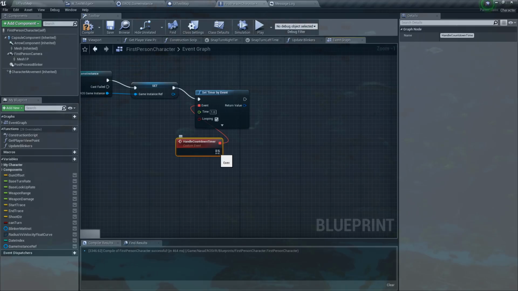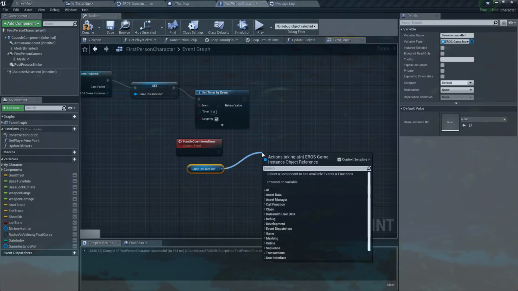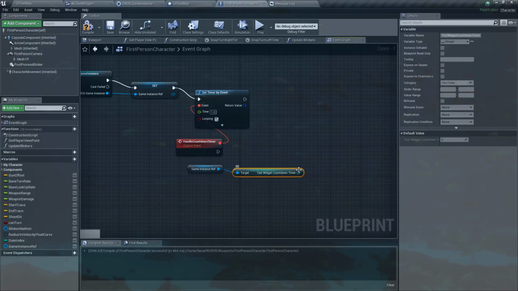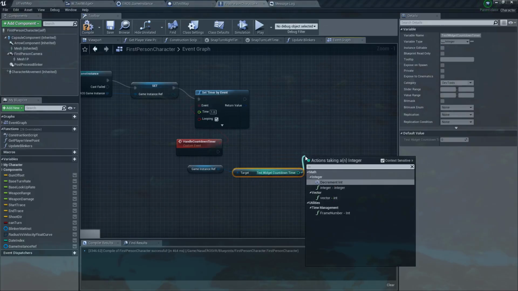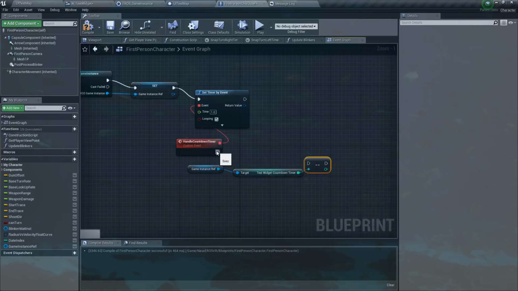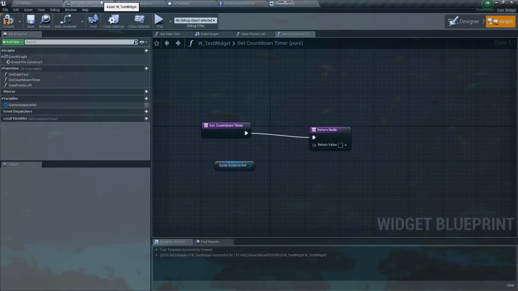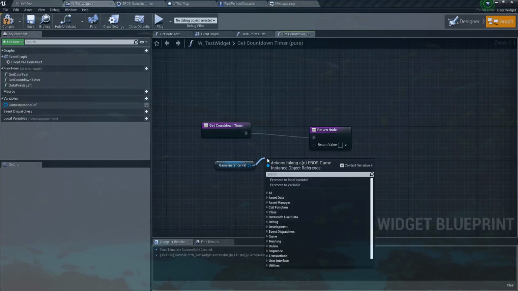And we are going to get our game instance here, and get the countdown timer and decrement it. So once a second, I'm going to decrement that. And I don't have to do a set. The decrement already knows, which is another fairly new thing, funnily enough. So now I want to get that timer again.